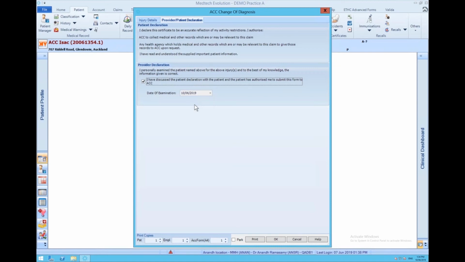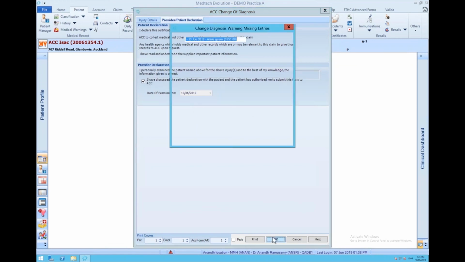As well as the details on the change of diagnosis form, there are mandatory fields within the patient register, provider setup, and location setup that are required for the submission. For a full list of both mandatory and optional fields in these modules, please refer to the full release notes. If any of the mandatory information is missing, a warning prompt will appear, and it will tell you all the details of what is missing.